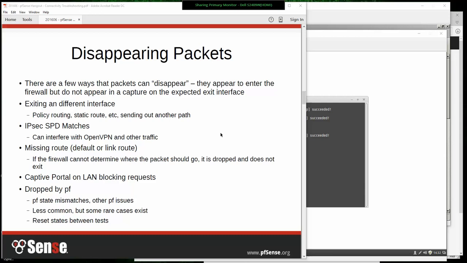Another way you'll see disappearing traffic like that is if you have a missing route, like a default or a link route. Basically, if the firewall doesn't know where to send that packet, it will get dropped. You might see that if you have no default gateway set on your firewall. If a packet tries to come in from LAN, it will say, well, I don't know what to do with that, and it will just go nowhere. It won't leave. Same thing will happen sometimes with other cases where you might have a missing link route, or, like I said, no default route, or some other routing case where it doesn't know where to send that traffic, so it just dies.